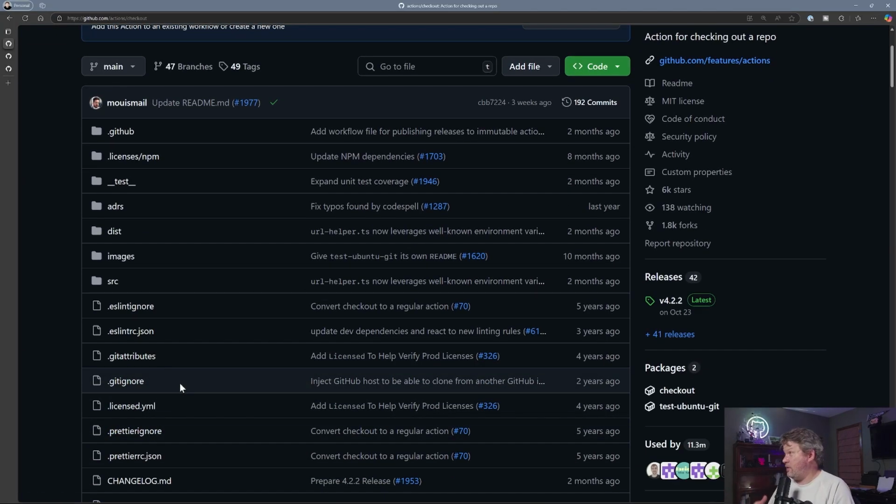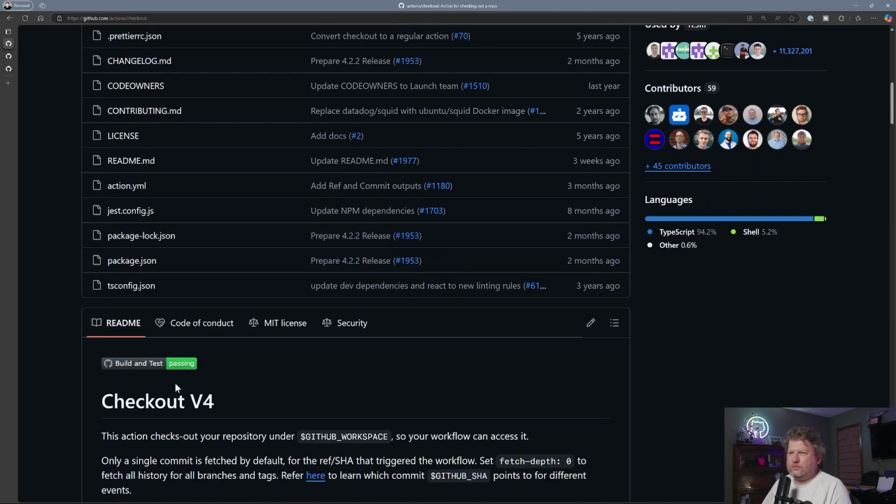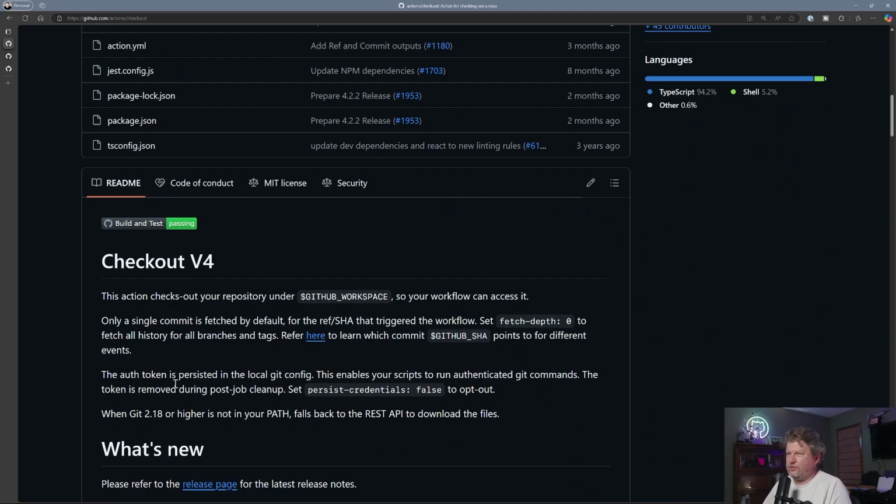I can open up the code. I can review the code. I can make sure it works the way I want it to work. And I feel comfortable with how it works. At this point, you don't have to know how to build the actions. You just have to know that all of the actions from the GitHub Marketplace are in a public repository. So you can review all of those actions.